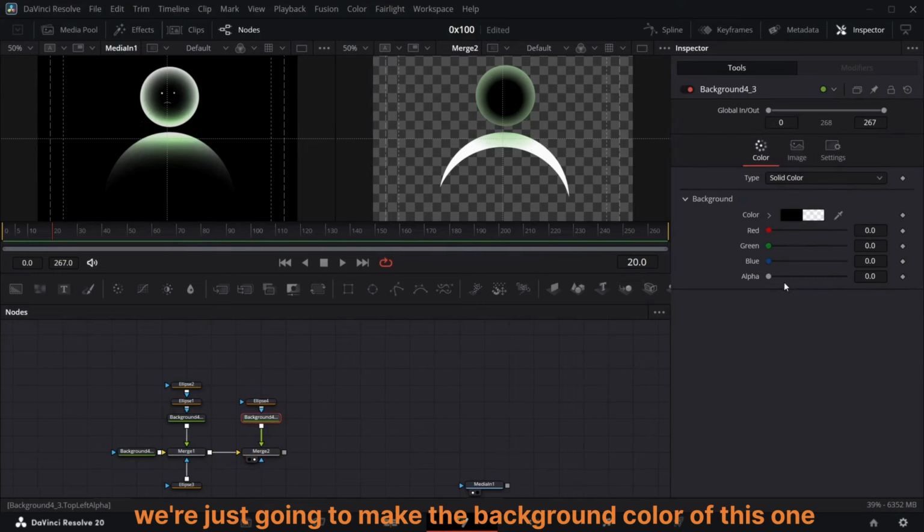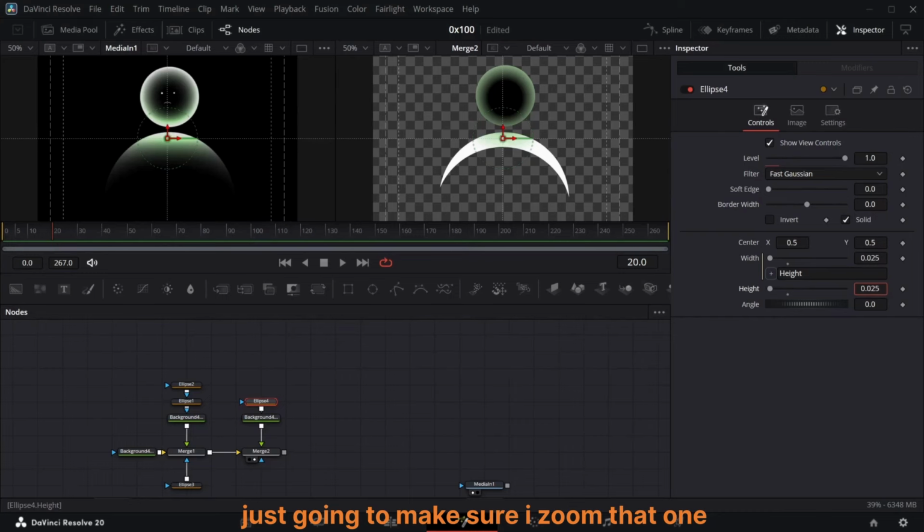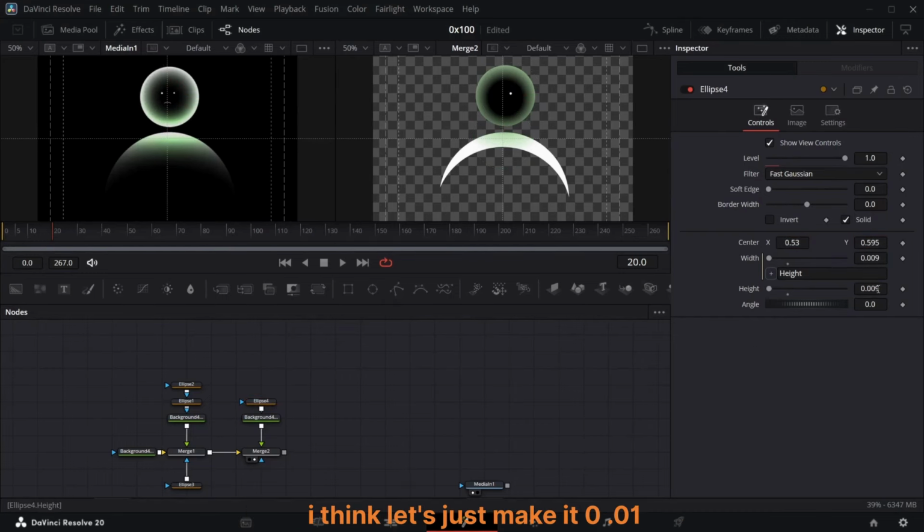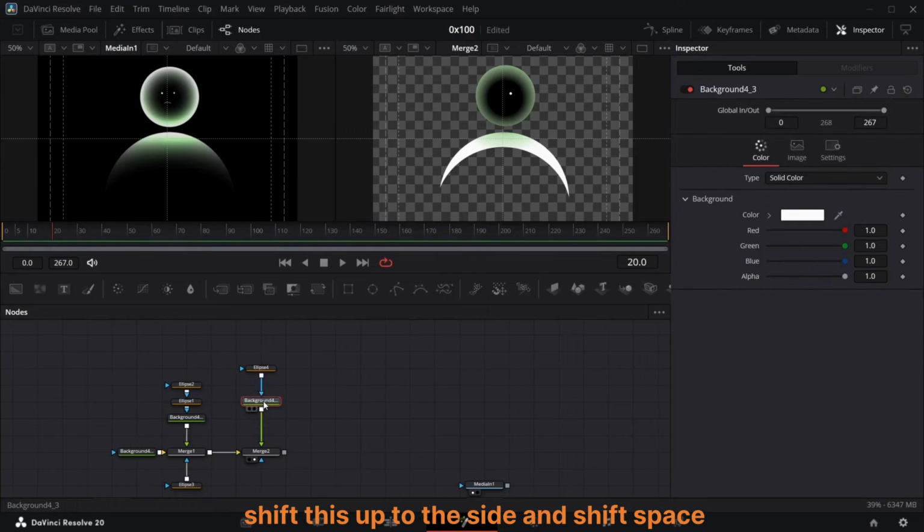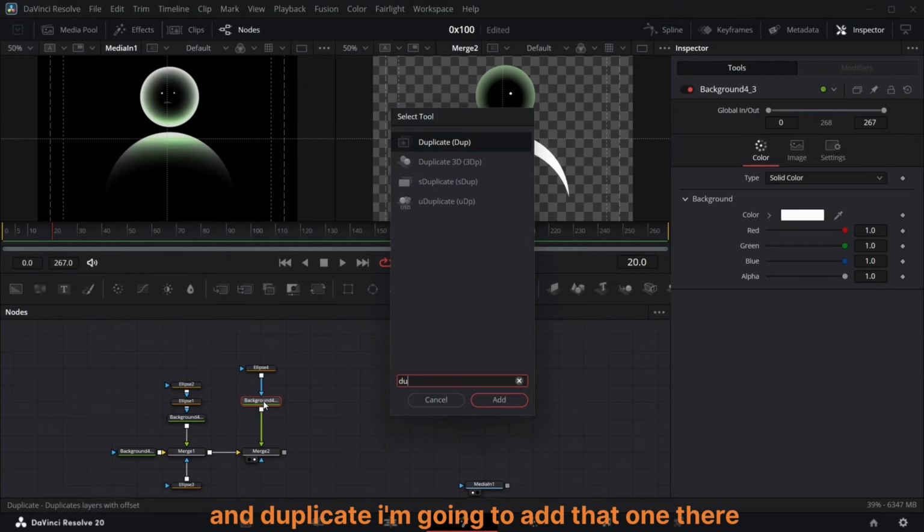All right, now we're just going to make the background color of this one white. Just going to make sure I zoom that one down. I'm going to bring it up here. I think let's just make it 0.01. Now in order to duplicate this, I'm going to shift this up to the side and press Shift Space to duplicate.